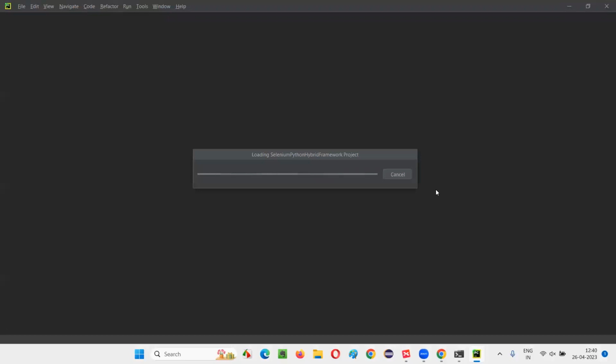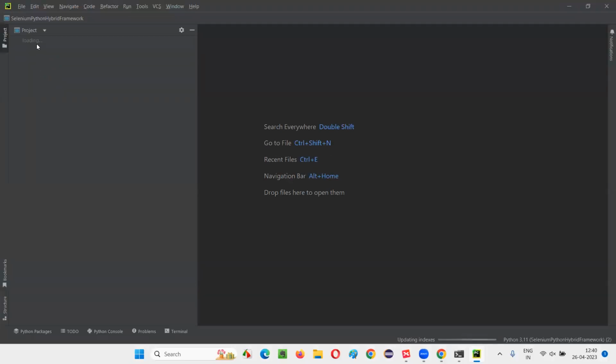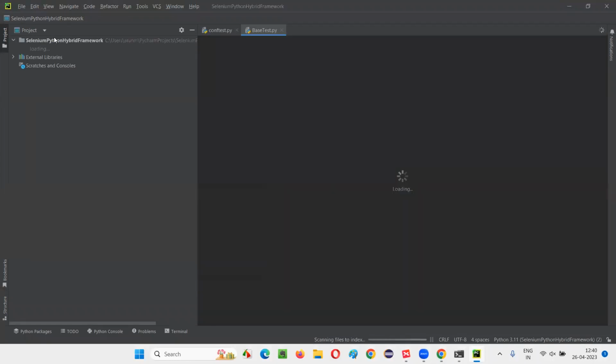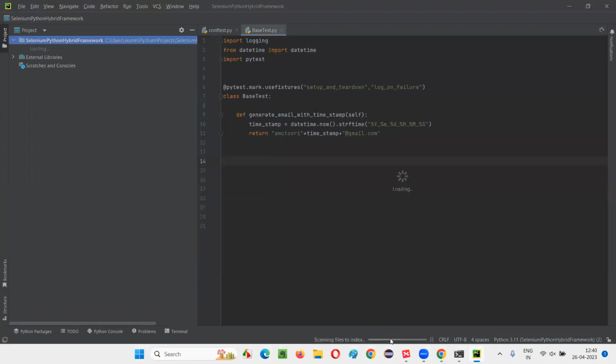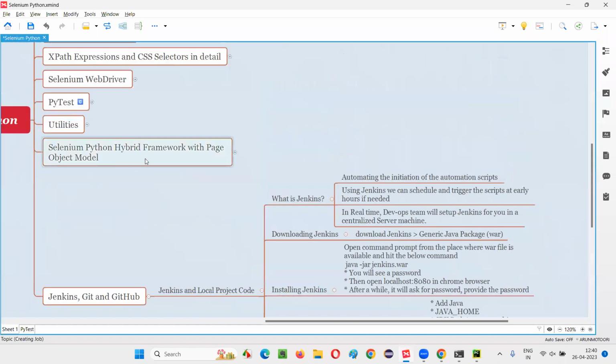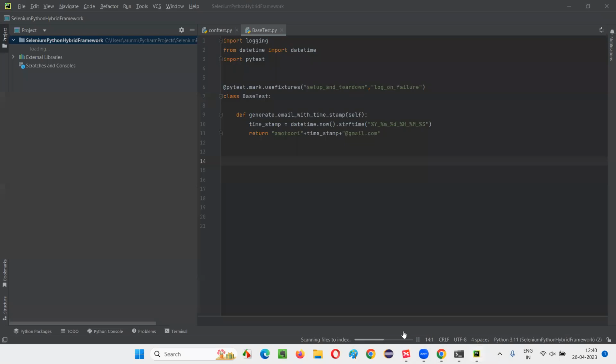So let's wait for the project to launch in the PyCharm IDE. On the left side, you'll get the project, Selenium Python hybrid framework project that we have created in the previous sessions. You see, as part of the previous section, we have successfully created this hybrid framework, right? The same framework I'm taking here.